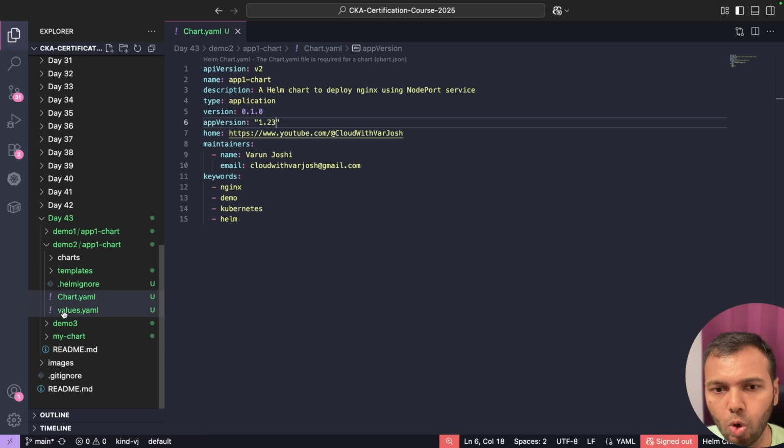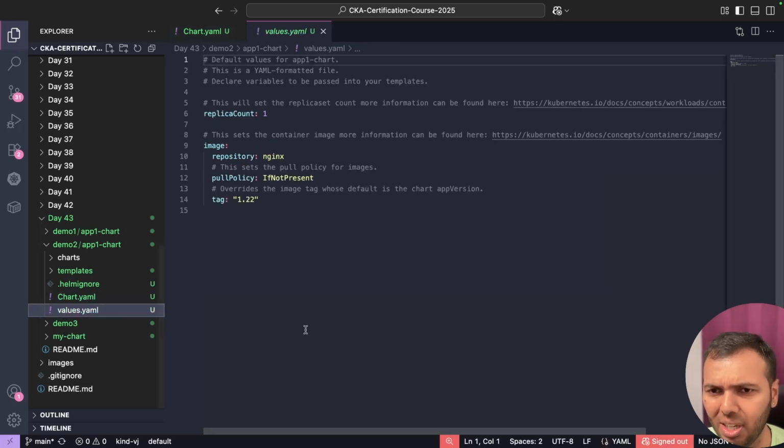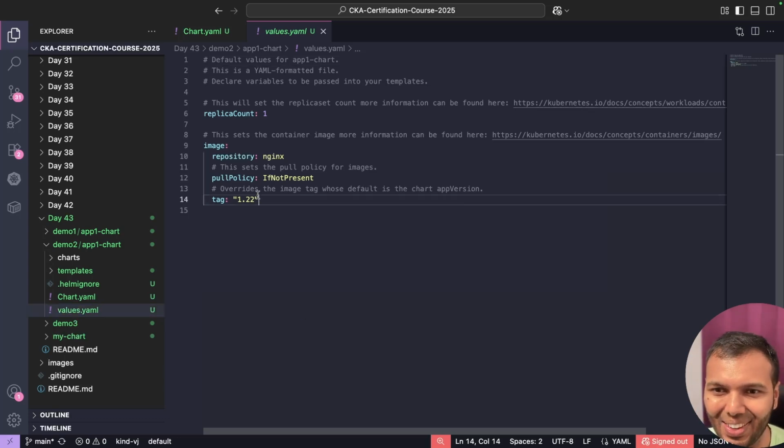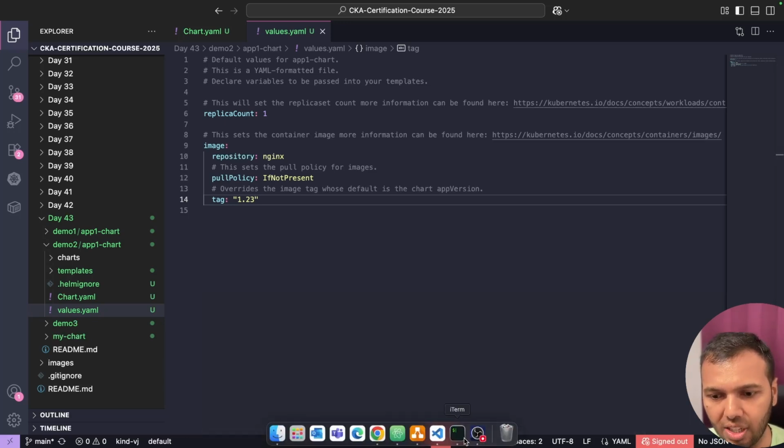Then I will go to values.yaml because I have templatized my image versions. I do not have to go to my Helm templates. I do not have to edit my YAMLs. I will just edit values.yaml and my application will be upgraded. So I will write 1.23 here. I'll save this.